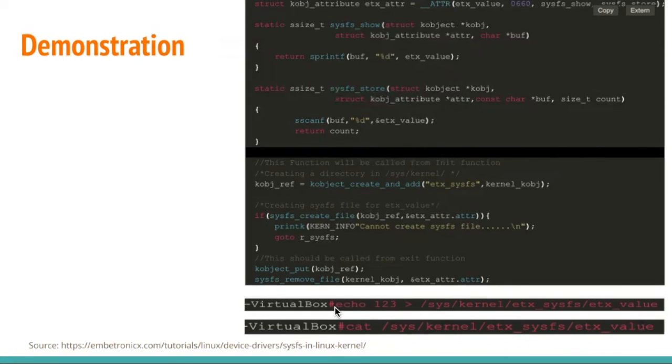If you see here, if I am doing echo 123 to this sysfs attribute or file, because it is represented as a file, then when this statement runs, this sysfs store function will be called, and the value of this ext value will be changed. And when we read the value of that attribute with the help of cat or some other command, at that time this sysfs show function will be called, and it will do whatever we have implemented.